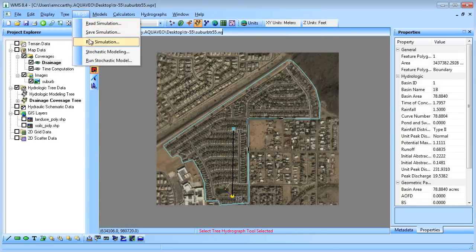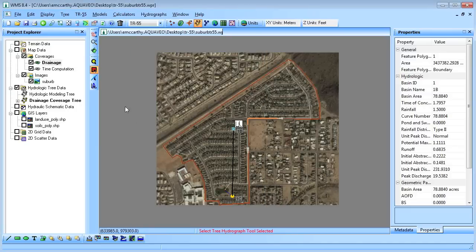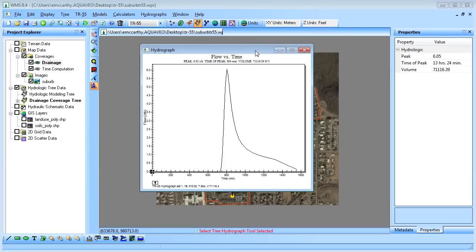We'll now run TR-55 again. WMS automatically inserts the computed curve number. The peak flow is automatically calculated, and a hydrograph can be computed.